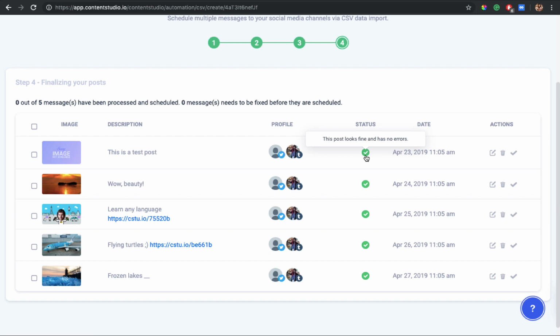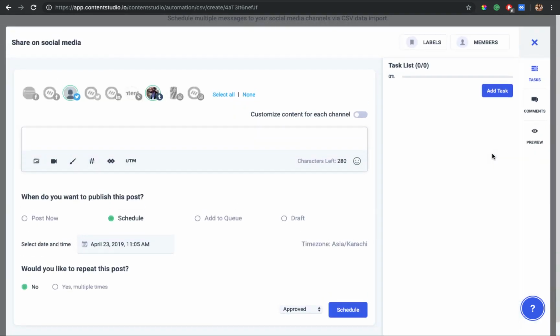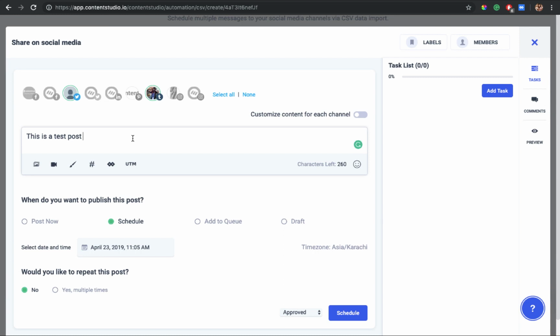Okay, if you want to edit a post, you can select the pencil icon in front of the post and then edit it according to your requirement. You can see that your post is opened in the Composer editor, and you can choose to add labels, members, add any kind of comments, or schedule it differently, anything you want.